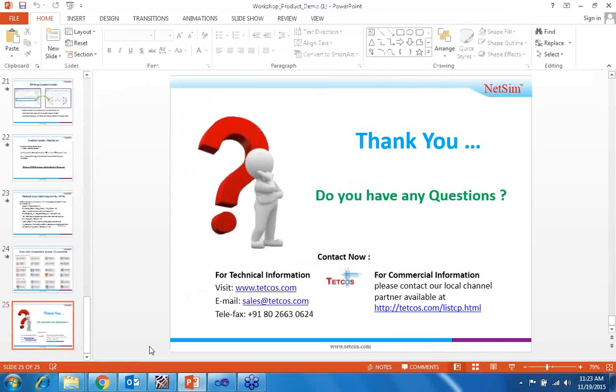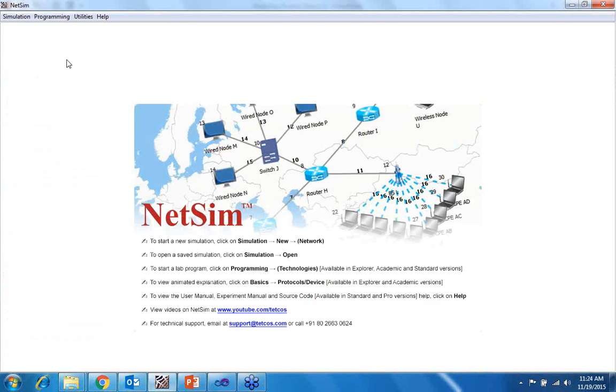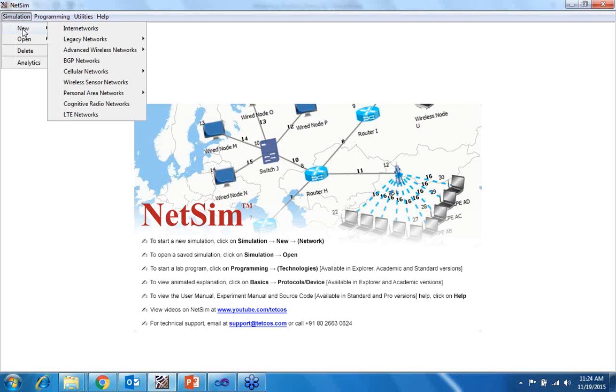Now we go to the software and see how we can simulate a network and how it works. So this is the network software environment, NetSim. For doing any simulation, you can choose New and go to these network technologies like internetworks, legacy networks.